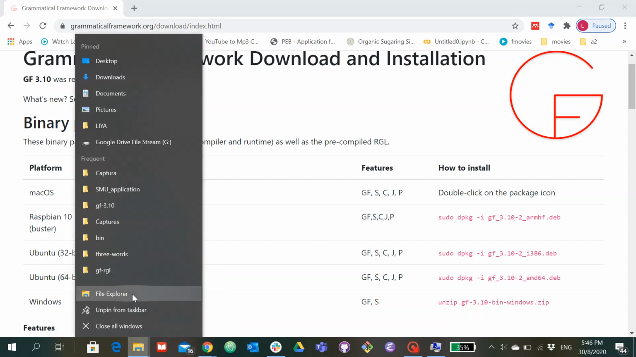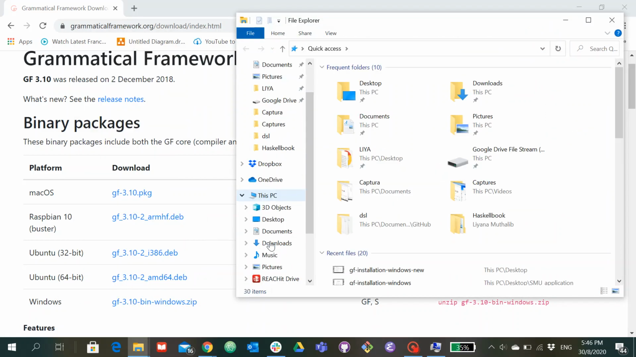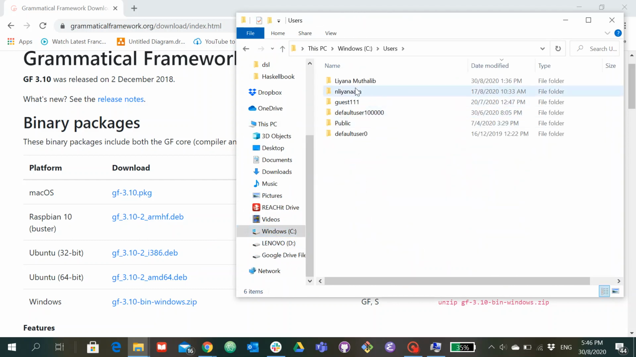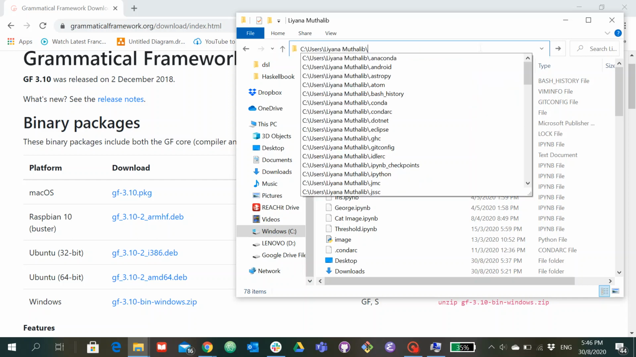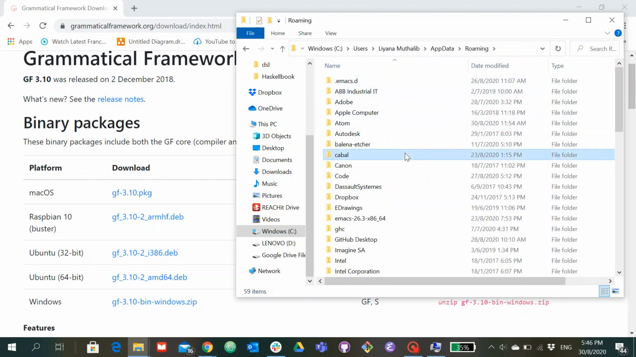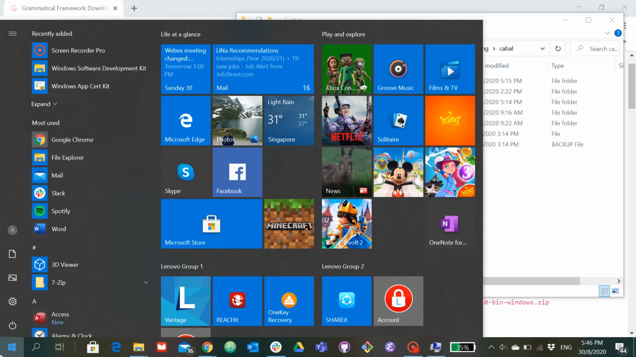Next, I am going to search for my binary package. As can be seen, my binary package is here. Next, we are going to search for Advanced System Settings.